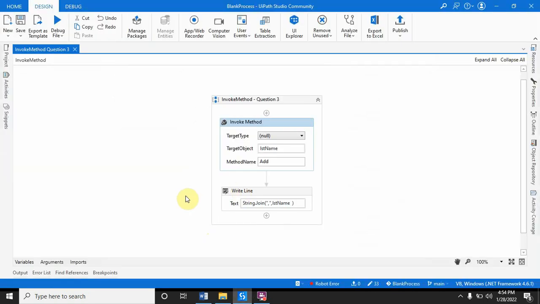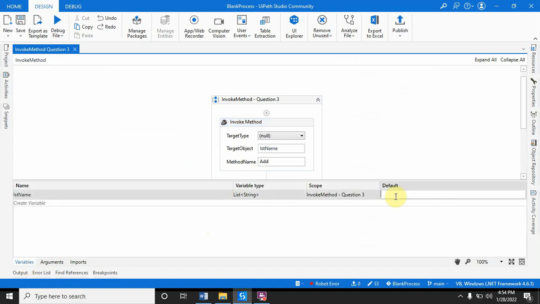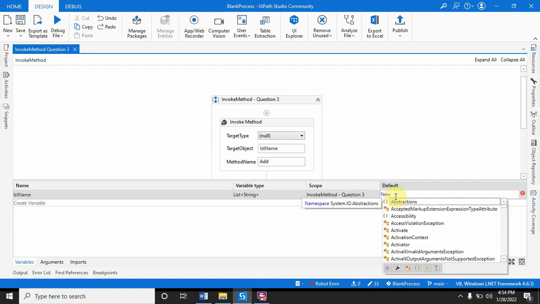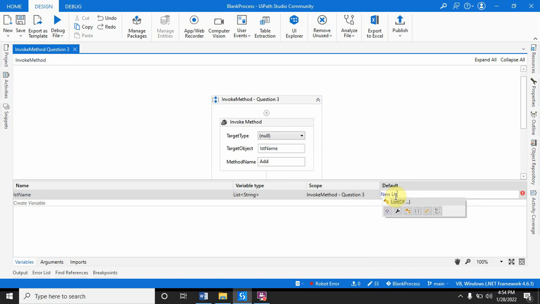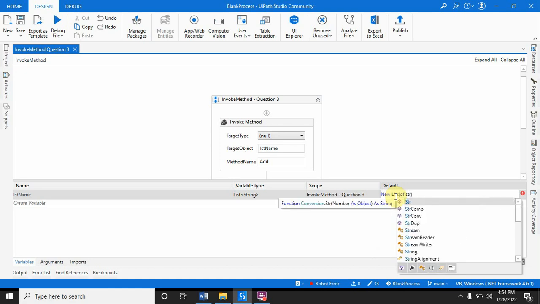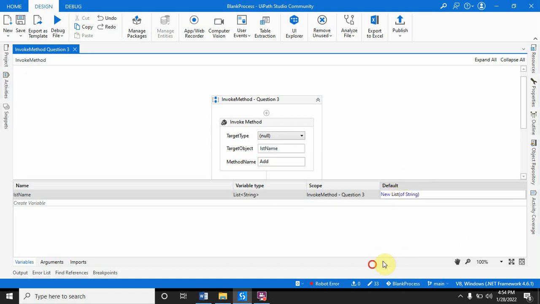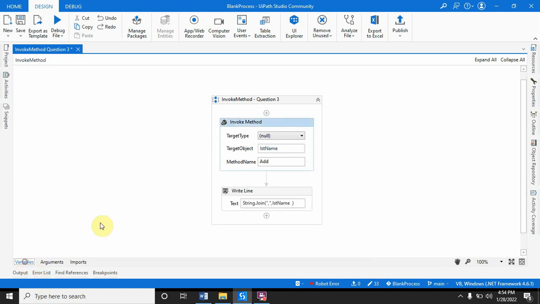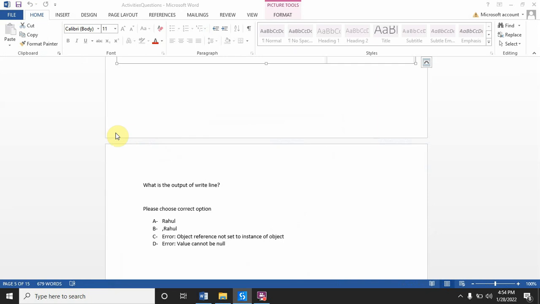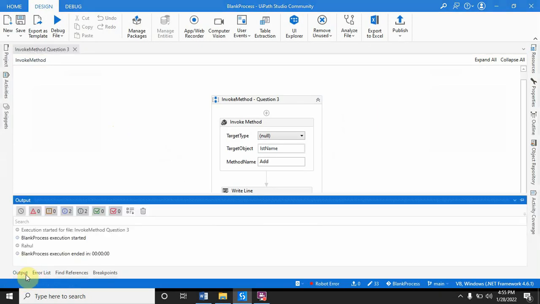Now why did this error occur? This error occurred because we have not initialized the list. Now to initialize this list, I'm just writing New List of String. Now if I run this, you will see the output.